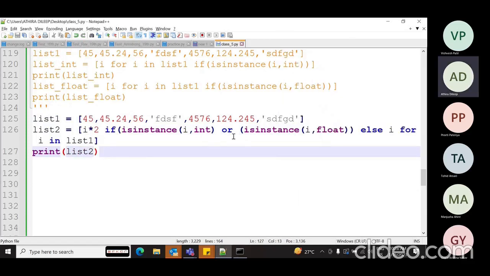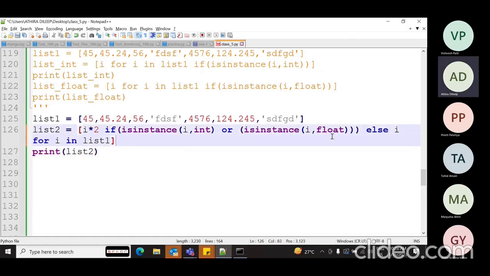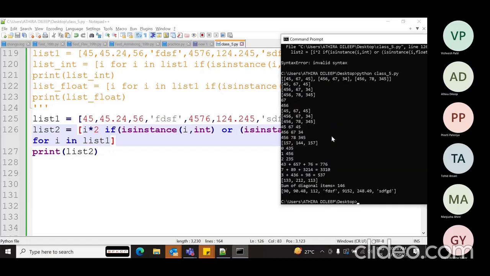Syntax problem. What is the syntax problem? Ending. Okay. See, so 45 into 2 is 90. 45.24 becomes 90.48. 56 into 2 is 112. But for the string, as it is, it will remain. And 4576 becomes 9152, which means double.